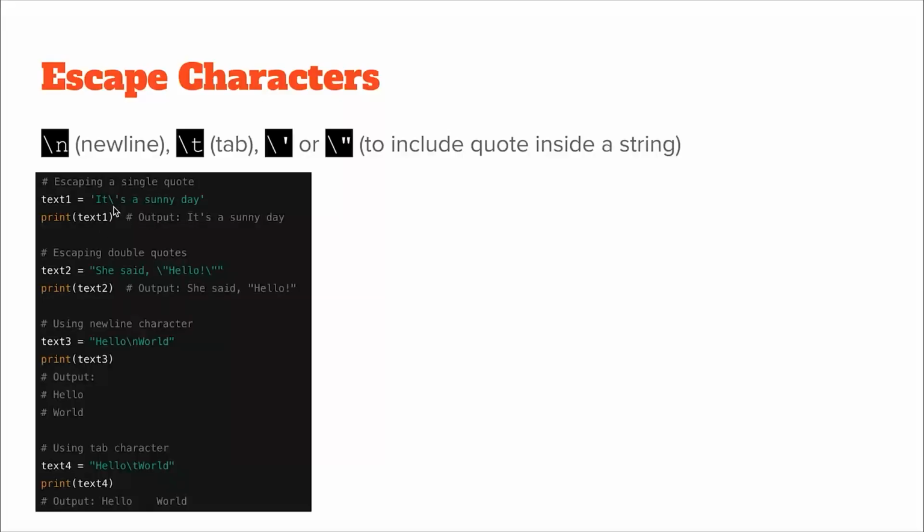So for example, here, it's a sunny day is a string. But if you want to put a quote inside the string, then you need to put the backslash. Similar to that, you need to put the backslash when you want to use double quotes. And if you put \n, then the string starting after it will be printed on the next line, here hello world. And if you put \t, then it inserts a tab when printing.